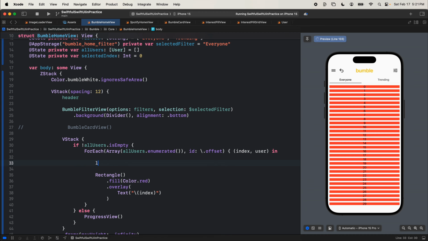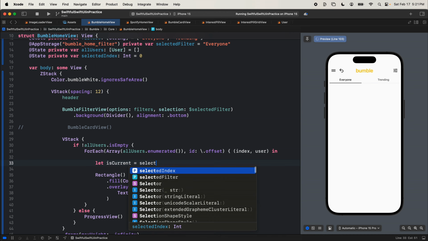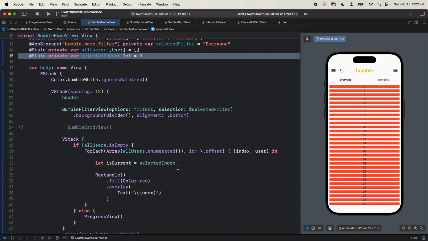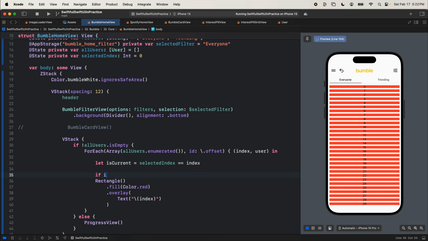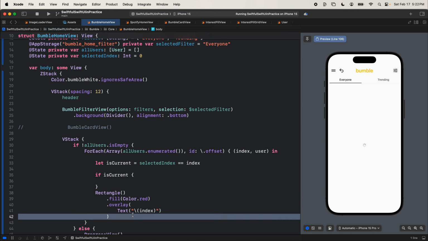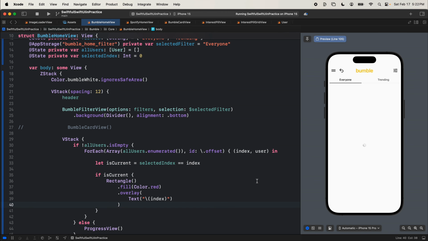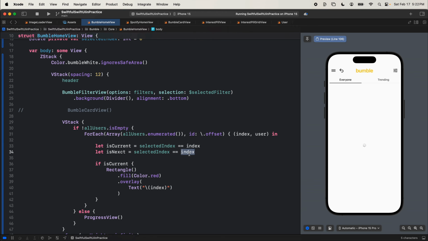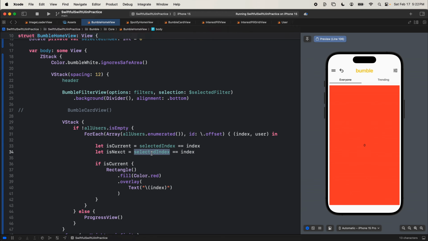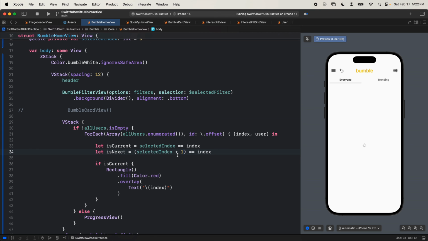So firstly, let's say let isCurrent is equal to if the selectedIndex, so the one up here, is equal to the index that we were looping on. And we'll say if isCurrent, put this on the screen. Great. Now we only have index 0. Let's also render at the same time though the next one. So we'll say if the index is equal to the current selectedIndex plus 1, meaning the next index.